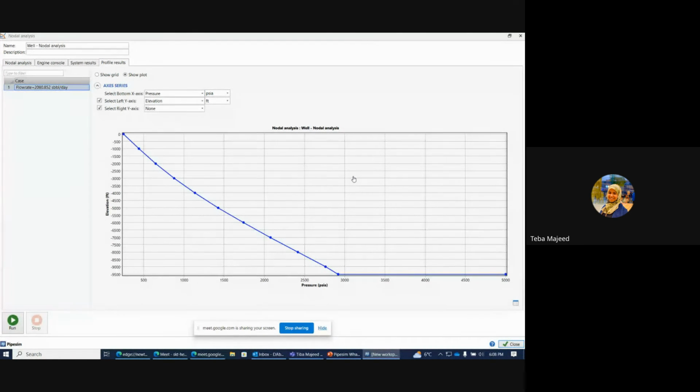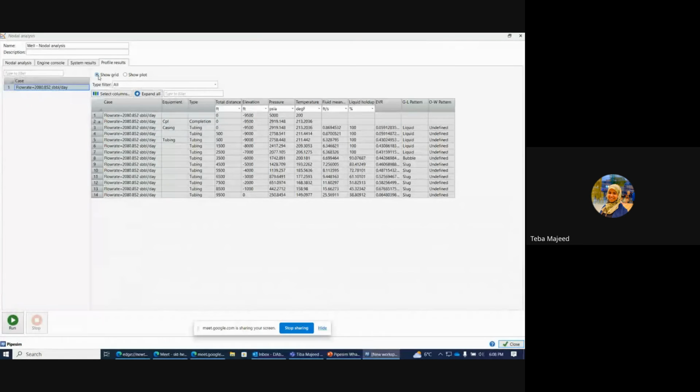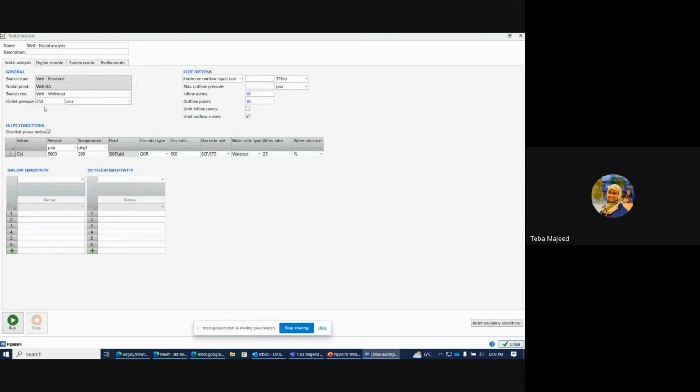Let's try and show the grid. It should be around 250. Yes, it's 250. Because this is what we specified in the nodal analysis setup in the first tab. If you can go to the first tab. Yes, so the outlet pressure was already selected.